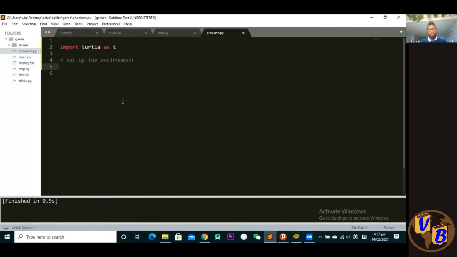So how do we set up the environment? I want to create a canvas, so I'm going to create a variable called canvas and assign it t.Screen with a capital S. This Screen function is within the Turtle library, so I'm using the dot notation. This is the dot syntax, t dot whatever, since I've given my turtle an alias of t. Now I can access the methods within that library using the dot. So t.Screen, what does this do? This will give me a canvas.